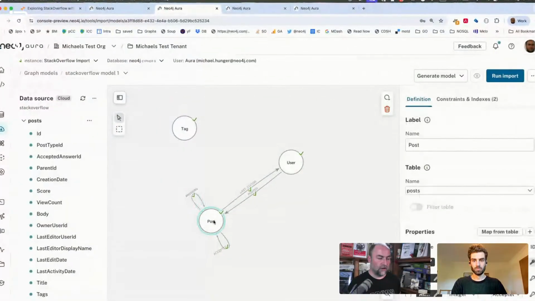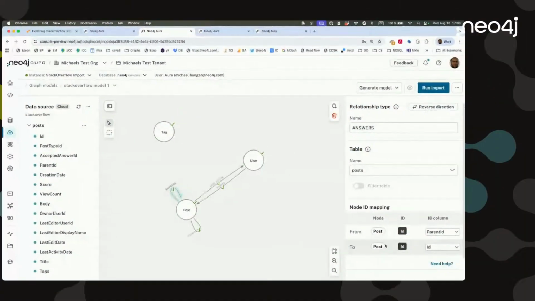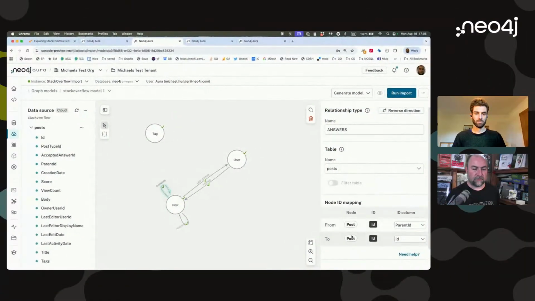So for instance, if one post answers another post, then there is a parent ID in the post table that points from the answer to the question, and also an accepted answer ID, which points from the question to the answer as well, right? And we basically use these ID mappings. And then I run the import.